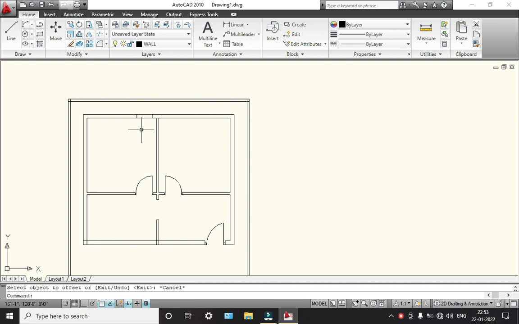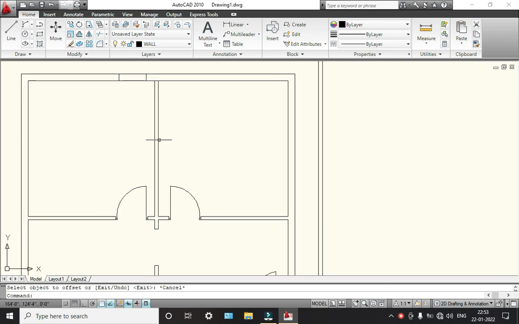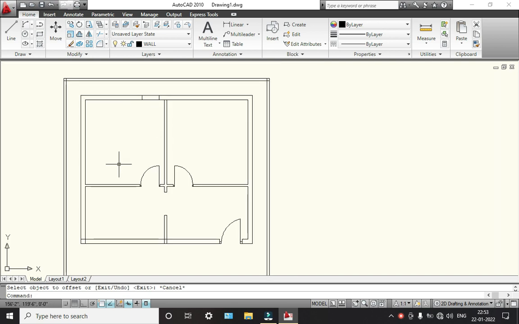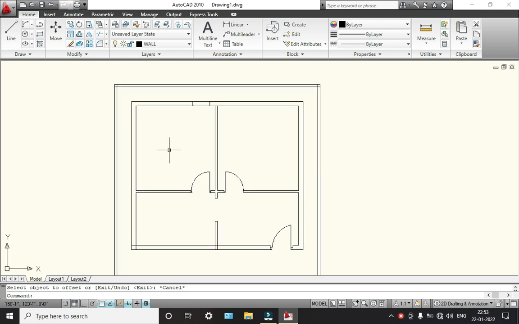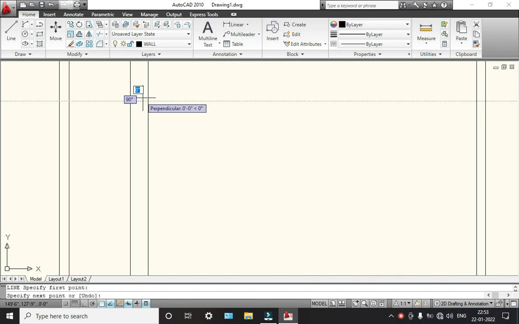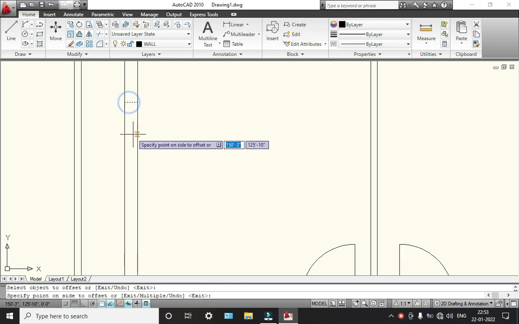Now again we have to add all the other windows. We are going to take only 3 feet on this side and 4 feet on this side. I'm going to take L, click over here, enter. Then I'm going to take offset. We'll take this as 3 feet 6 inches. So we are done here.